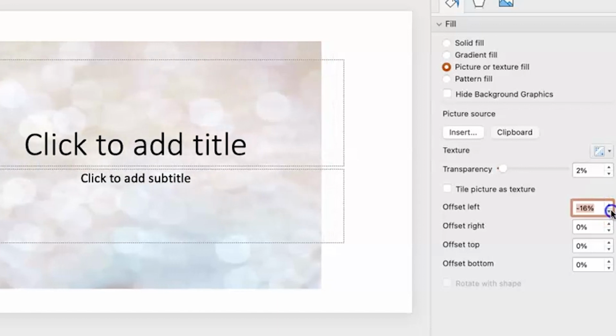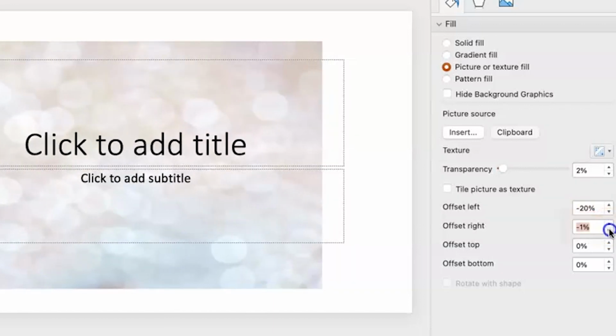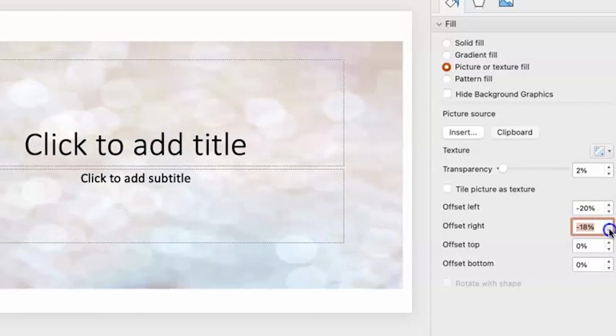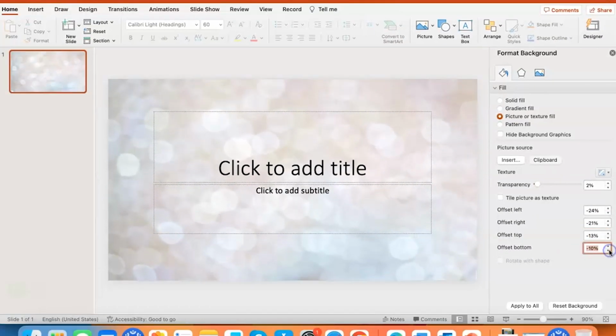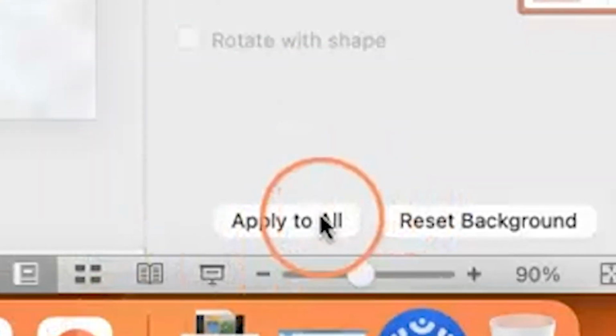You would want to make everything negative here. So offset everything. This is just a quick way that you could do it. It's just offset that image to fill the screen. And then when you're ready, I can apply to all slides.